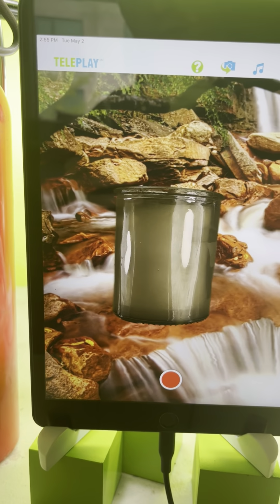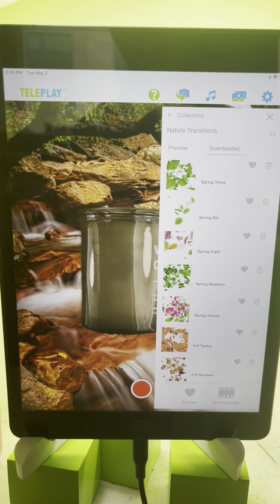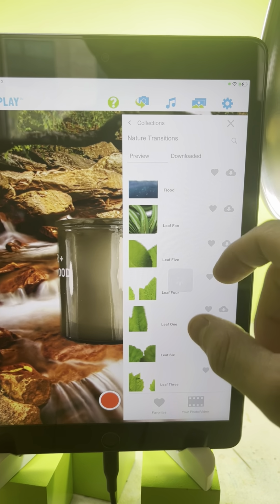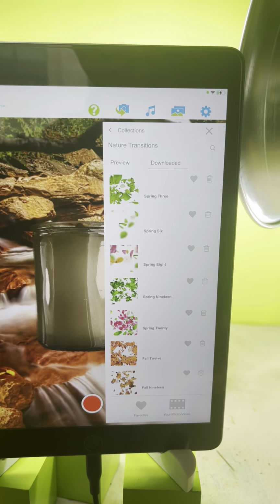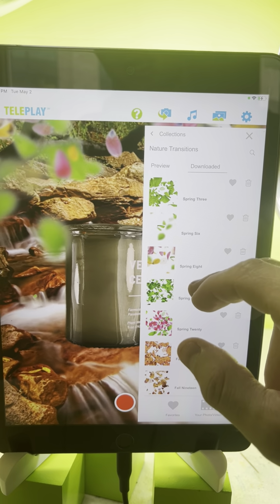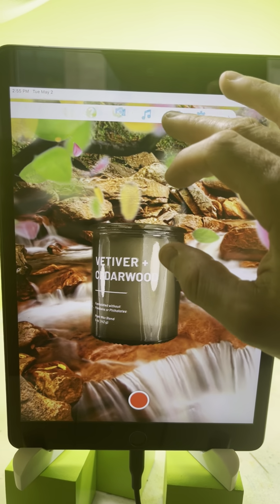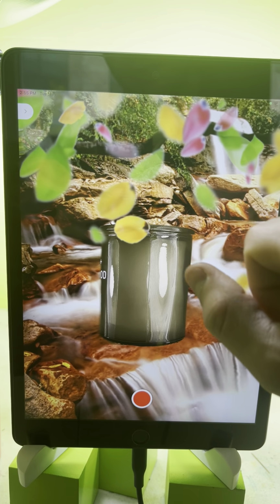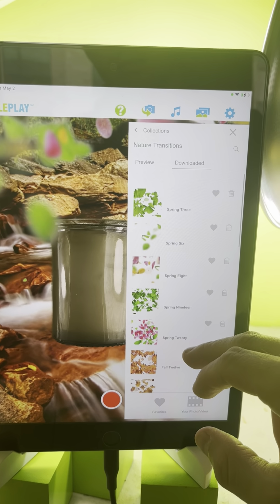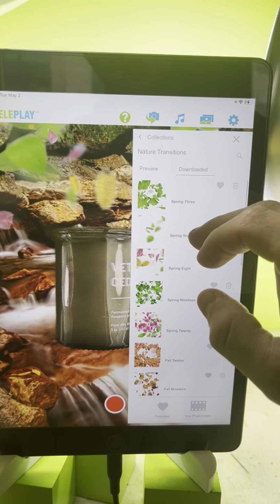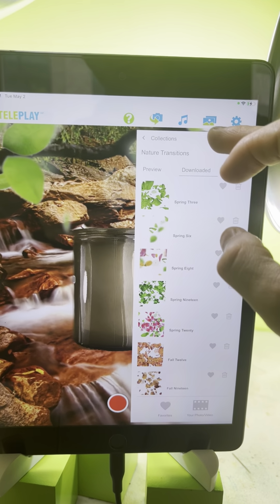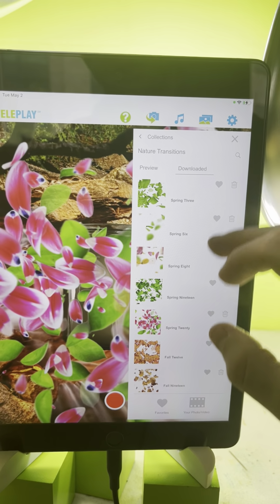Okay, moving forward, let's add the foreground effect. I believe if you go to nature transitions, you see a lot of different effects there. For this particular scene, I did Spring 8. Move that up a bit. And there are also other effects. You can do like Spring 6. Just inside this whole nature category, there's a lot of different effects that can work.